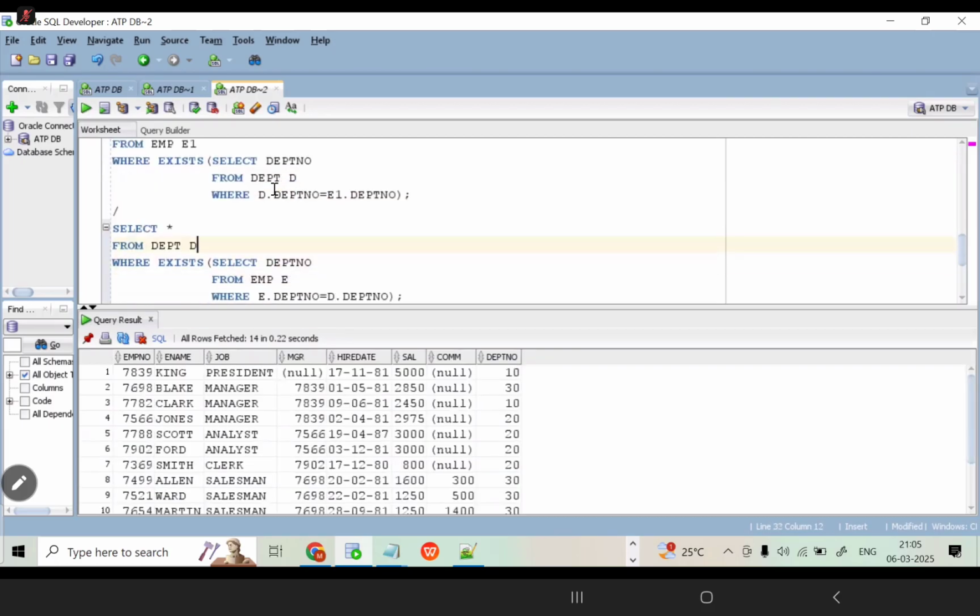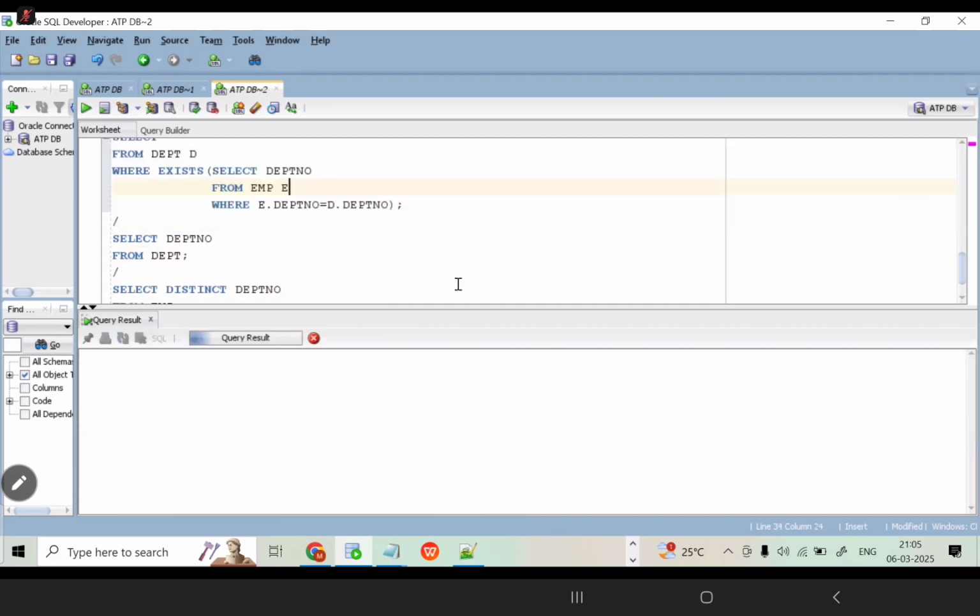Now what is my current requirement? Department wise details I need to find out. How many employees are working for these departments? Only 3 departments. Does the 40th department have any employees? No. As per the employee table, is there any 40th department? No, in the 40th department there is no employee. That's the reason it cannot display the 40th department.